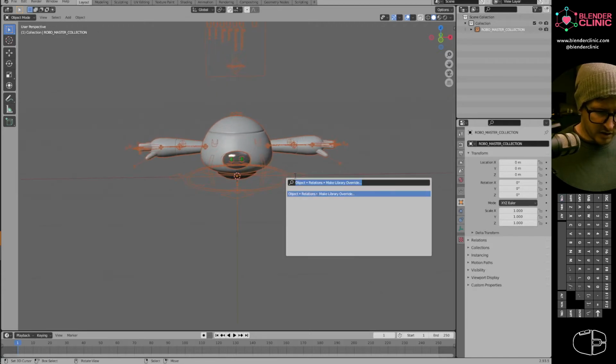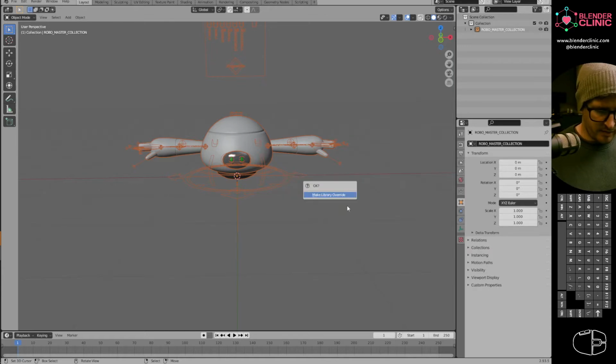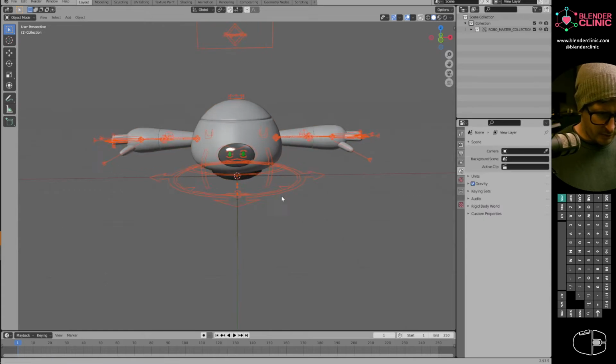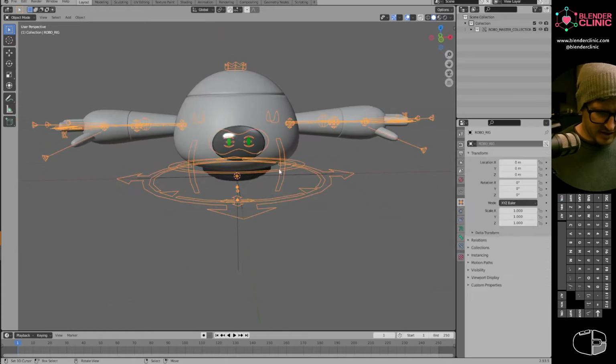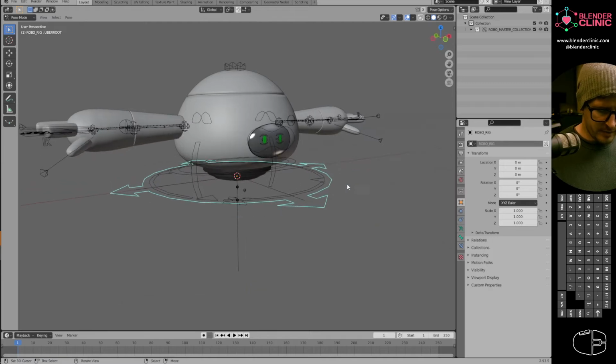Next thing you're going to want to do is make library override, so just search for it using spacebar or F3 depending on how you've got your computer keys set up in Blender. Make library override, and that gives us a controllable rig.